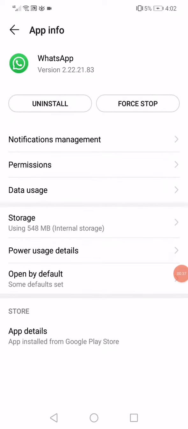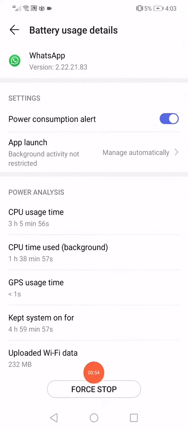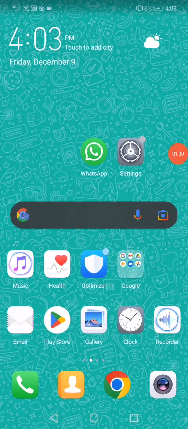Click on it, and now all what you have to do is just click here on force stop. After that, all what you have to do is just go down to the power usage details and click here on force stop again, and make sure that the power consumption alert is enabled. Now restart your phone and reopen WhatsApp.